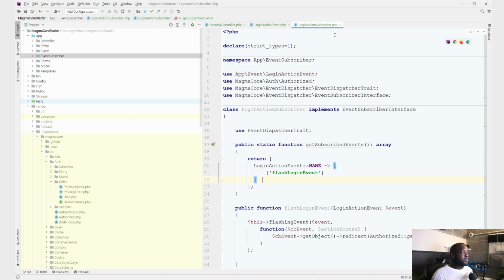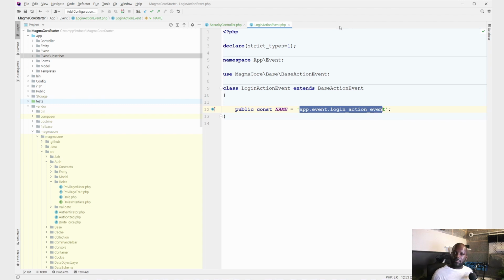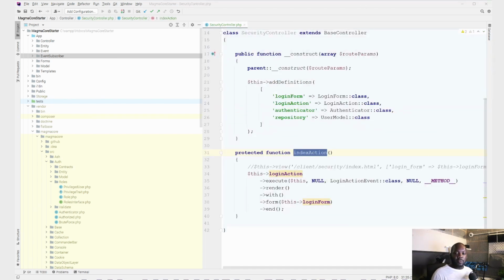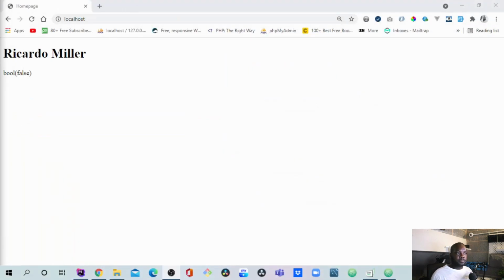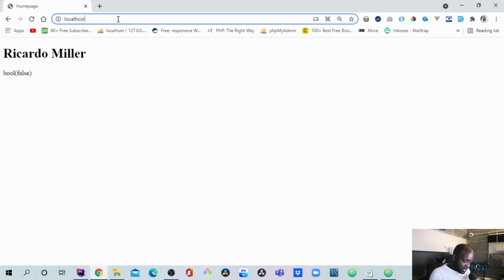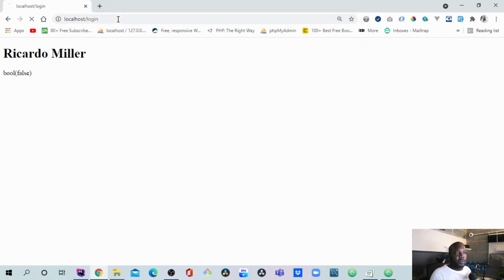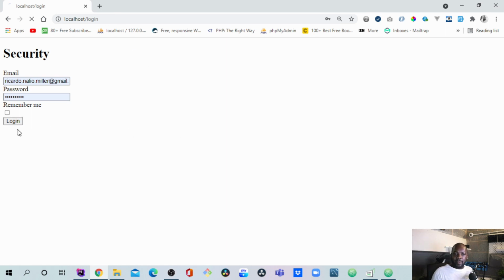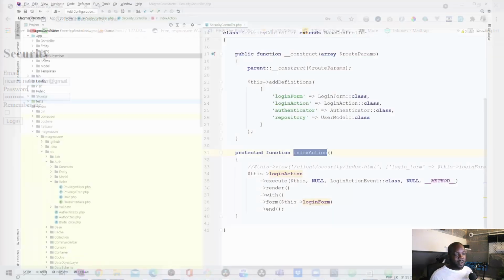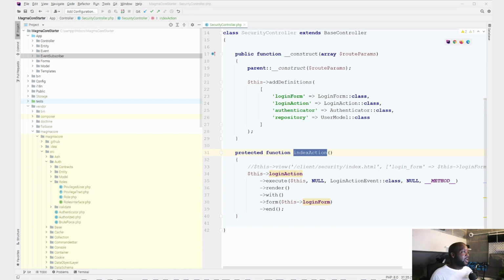So at this point, you're probably wondering if that's it. That's not it, because if I take you back to our browser and I reload, or I go to my login page and I log in again, you'll see that we're still not redirecting. That's because we need to also take a next step, which is to register this event subscriber class, right? So I'll take it back to my editor. And how do we do that, right?